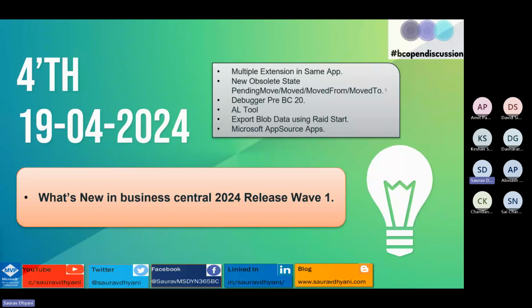The limitation right now is that these two properties that are available, the move to and move from, are not available for custom extensions that you're building. It's still only available for Microsoft, but as per their launch video, they will make it available for other partners and developers to use in future.